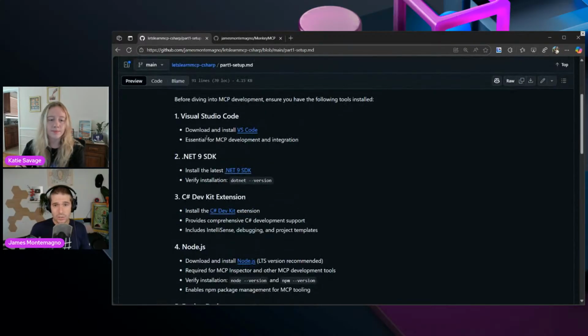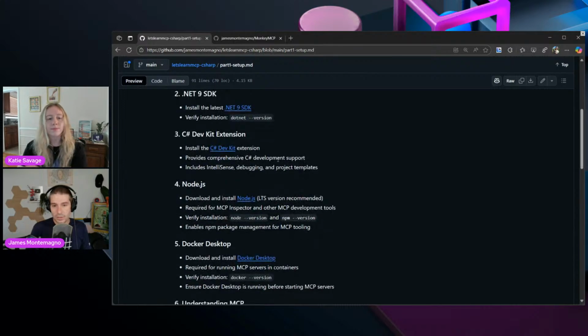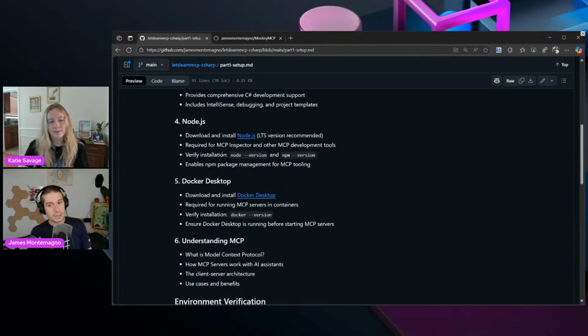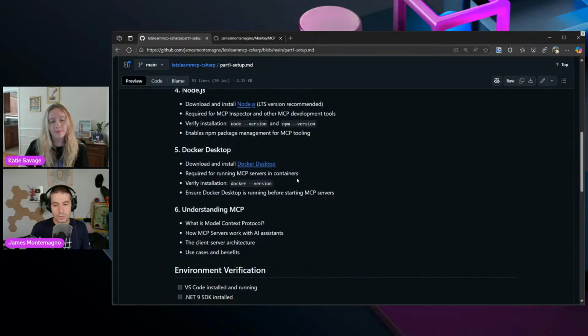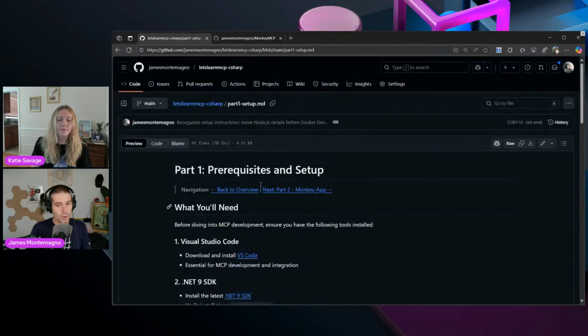You can obviously use Visual Studio as well. You'll need the .NET 9 SDK, and you can verify the install. C# Dev Kit for VS Code. We will need Node.js installed. The LTS version is just fine. Docker Desktop. We're going to be running some MCP servers remotely and also inside of Docker, using some images pulled down there too. We'll walk through why you need these different things as we go through it. But those are the prerequisites.